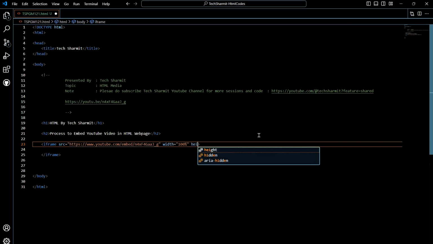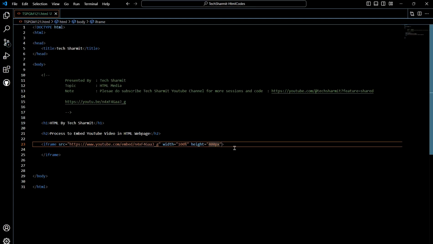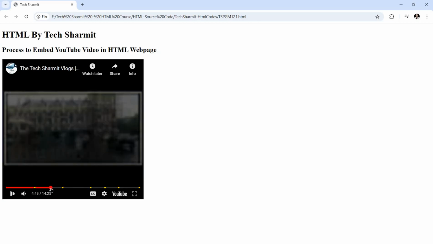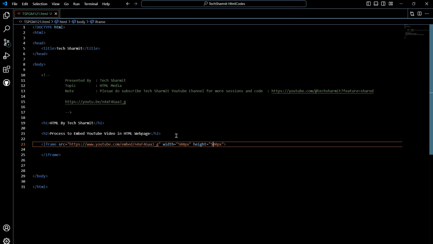Likewise, we can set height here. In height, we will put 400 pixels, save it and refresh it. So this video is coming with a 400 pixel height. Okay, likewise, if you want to set the width in pixels itself, you can write 500 and 500. Now save it and refresh it. So now you can see this video is coming with a 500 pixel height and 500 pixel width. Okay, so this is how we can utilize the iframe in order to embed the YouTube video.